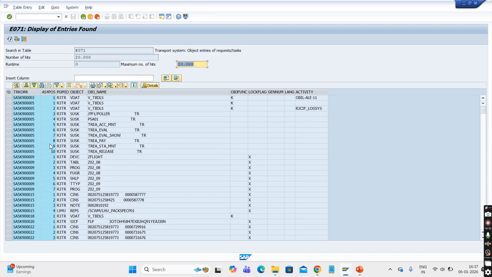So usually you will have transport requests starting with a very specific 3 or 4 characters, which is typically your system ID. So for example, if you are using a development system, then you may have DEV, and the transport requests will then usually start with DEVK, and then there must be a number series. So here you can see that there are different object names.